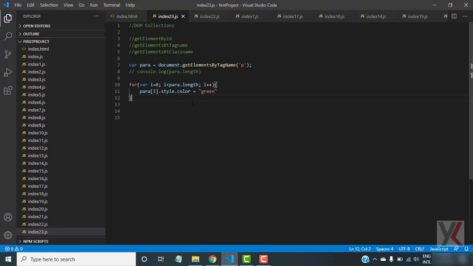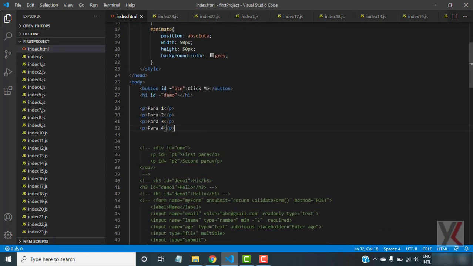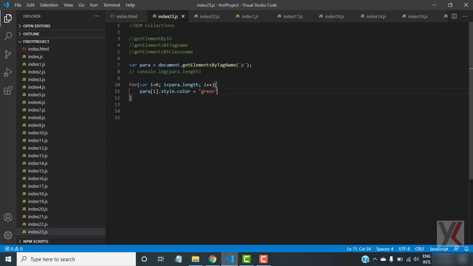So in this way, when we target using tag name, we get an HTML collection. We can access all the paragraphs with the help of a for loop and the length property over here, and we can write any code we want. We can target every paragraph of this index.html file. Here we are targeting the p tag, and with the help of a for loop we are accessing all the paragraphs. So this is the HTML collection.